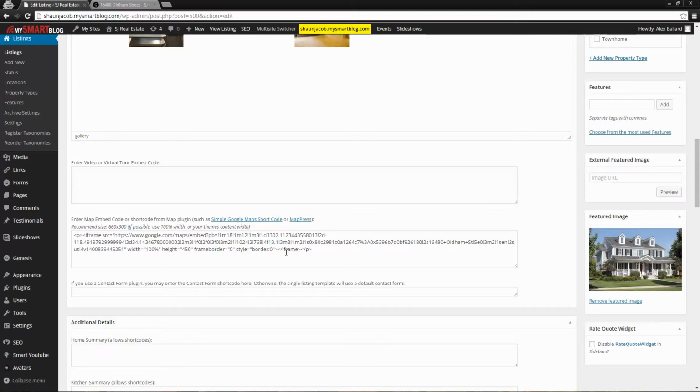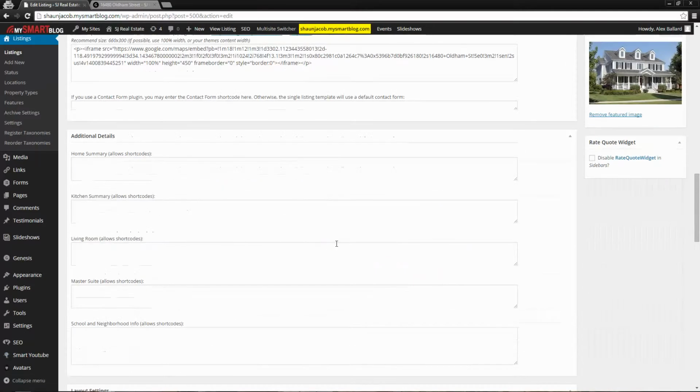Down below that, we have additional details. This is just a place where you can put in any additional details on specific features of the homes. A kitchen, if you want to put more details specifically about the kitchen, it'll display it for you on the listing in a more detailed fashion. Living room, stuff like that.